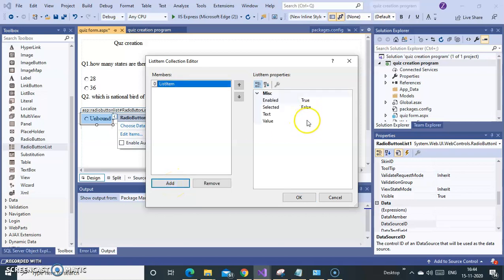First, we'll write the correct answer. The national bird is peacock. Remember what you are writing exactly. I am using a small p, so remember that small p. Okay, peacock. Next, I will also give a wrong value, that is sparrow.